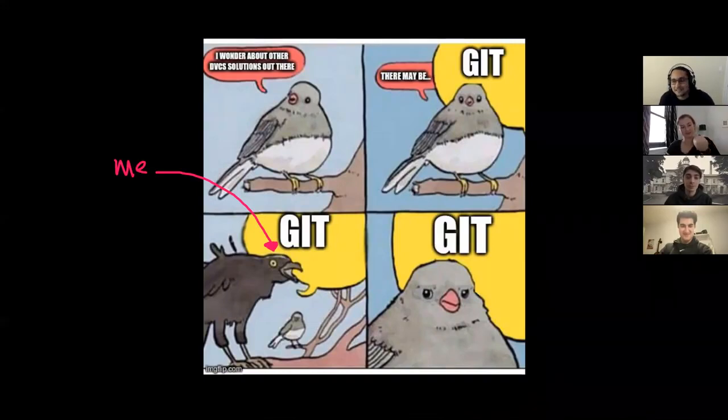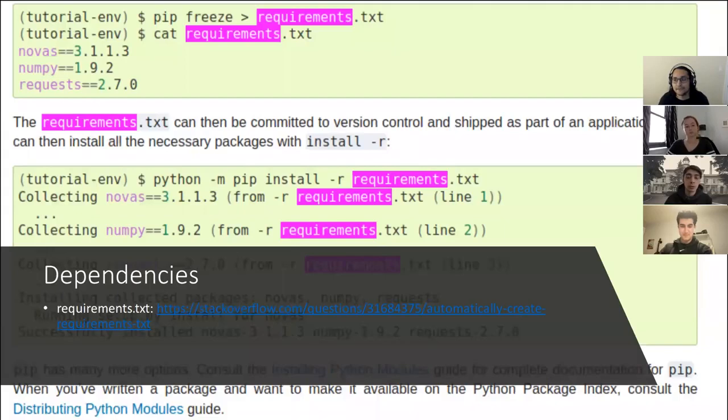But it's great. I think it's probably the best version control solution out there, even if it's not super intuitive. But that's a fixed item in the checklist.